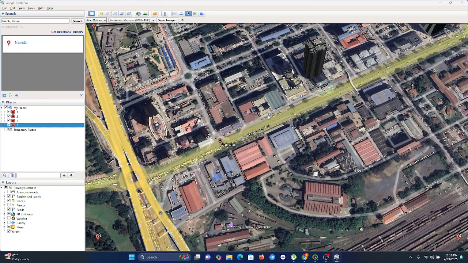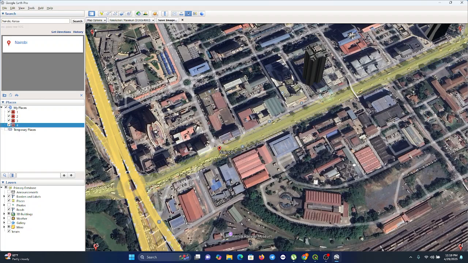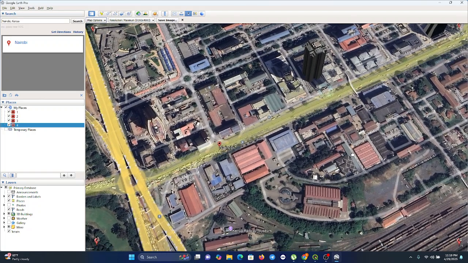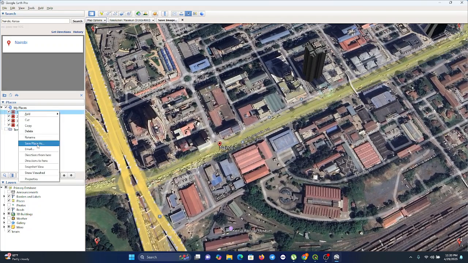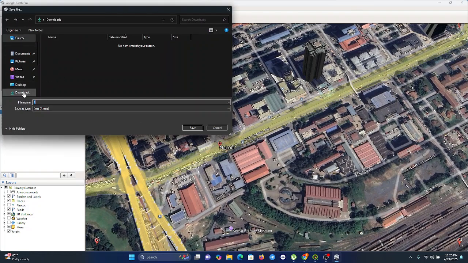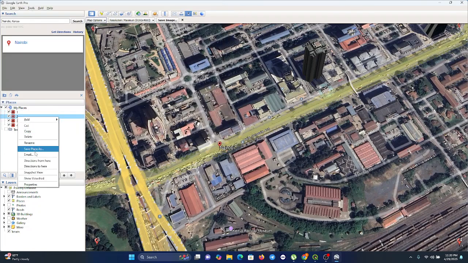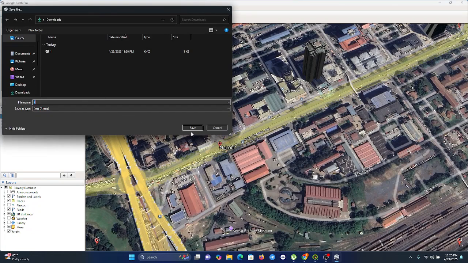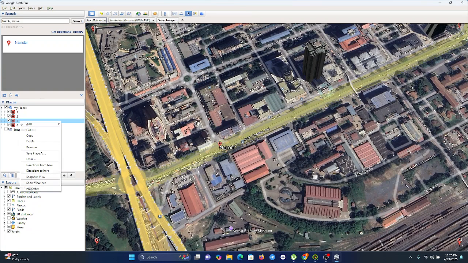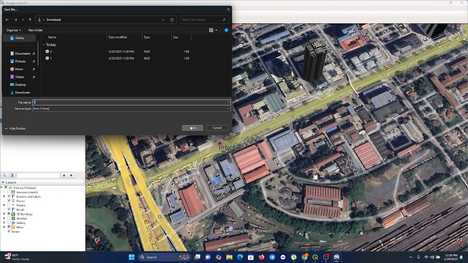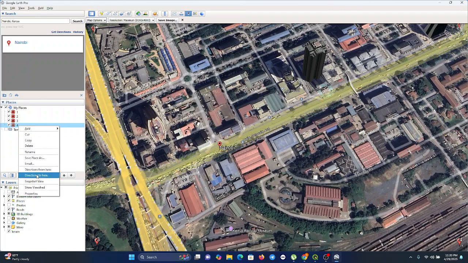So we have already downloaded our image, but remember these points must be there. These are the points that are going to help us to georeference this image. So the next thing that I will do is go to every point, right click, then save as. You will also take it to downloads, the first one, then the second one, do the same, save there, the third one, do the same, save there, the fourth one, do the same.